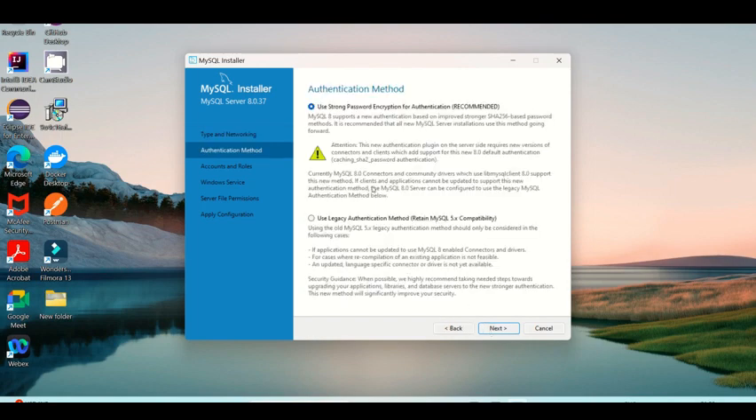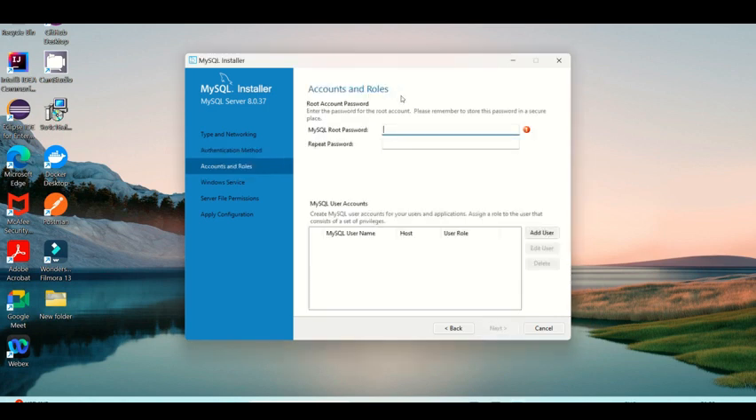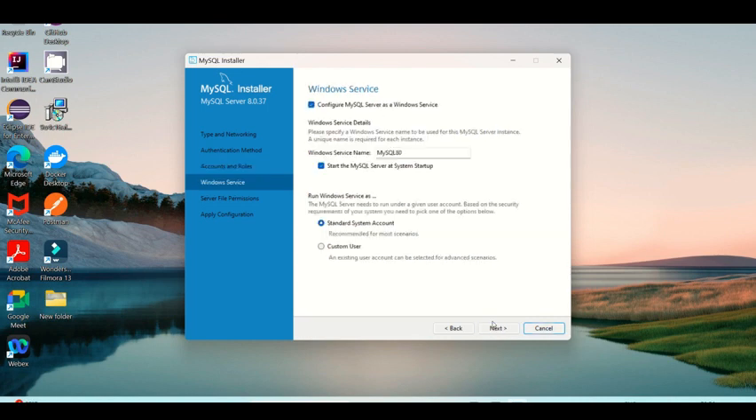Then you can see two options: use strong password, and use legacy authentication method. We need to select the first one and then click on next. It is basically asking you for the root password, so you can keep whatever password you want. So I am providing the password. Then you can click on next.